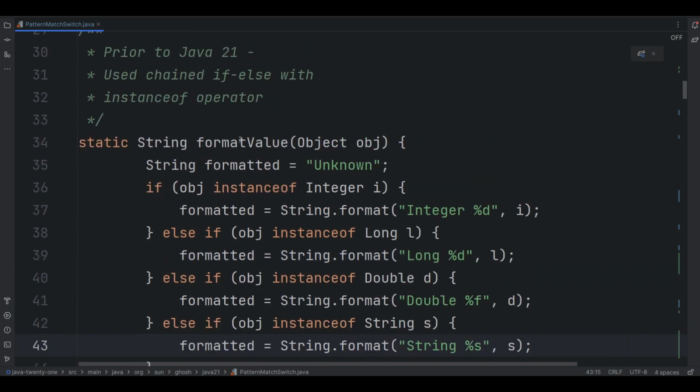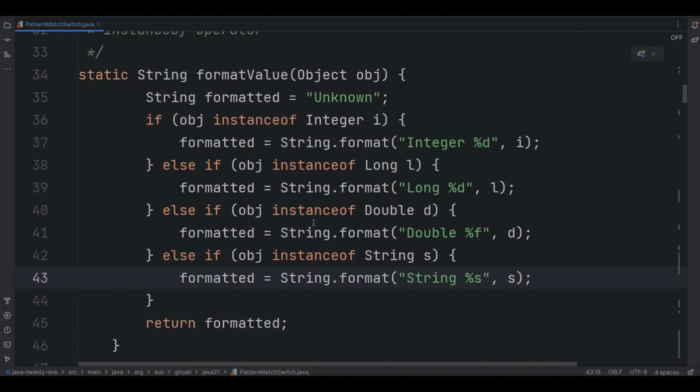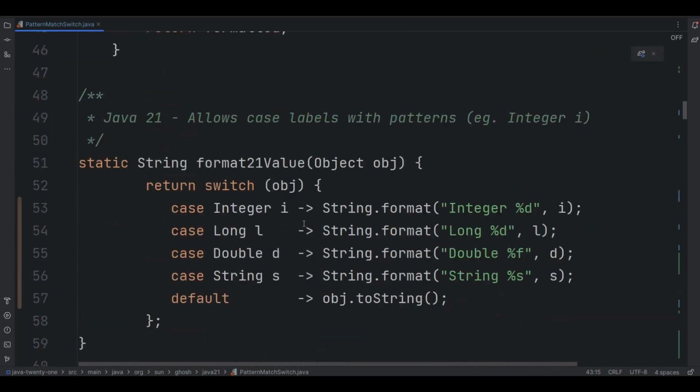So that is the utility of the switch statement. Now in Java 21, we can use the switch statement with a pattern as a case label. At compile time, it will check if any input is missed for that pattern. So let's see how we can do that.